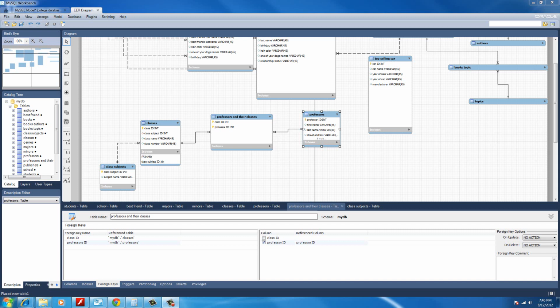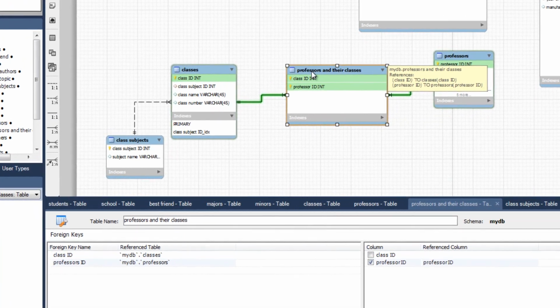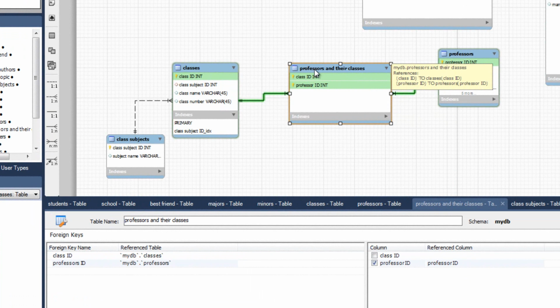Now to make the students and their classes table. So what I'm going to do is make a column in here and change this to professors, students, and their classes. Would you say that's a good idea? Well, you know what I have to say to that? No, absolutely not. You know why?